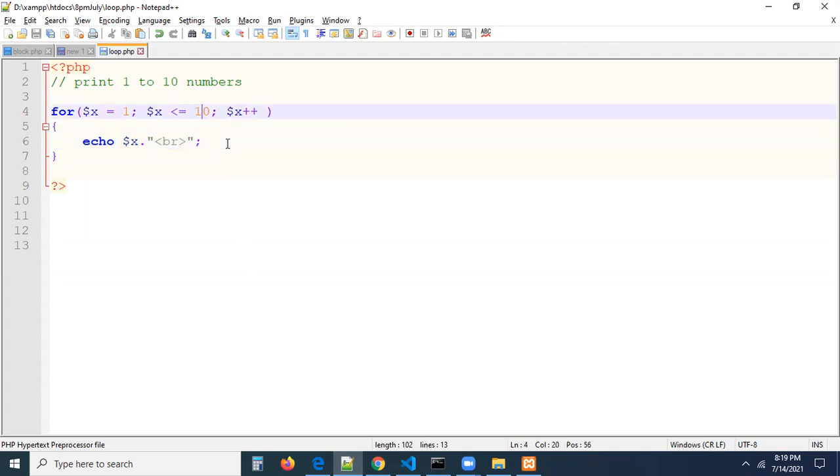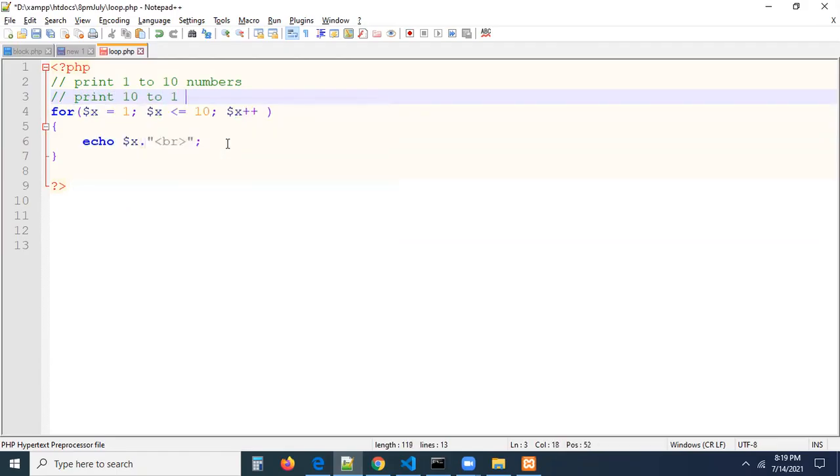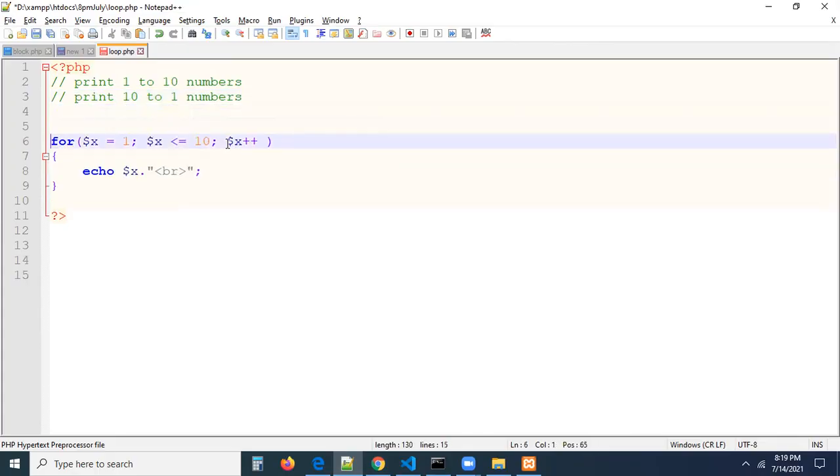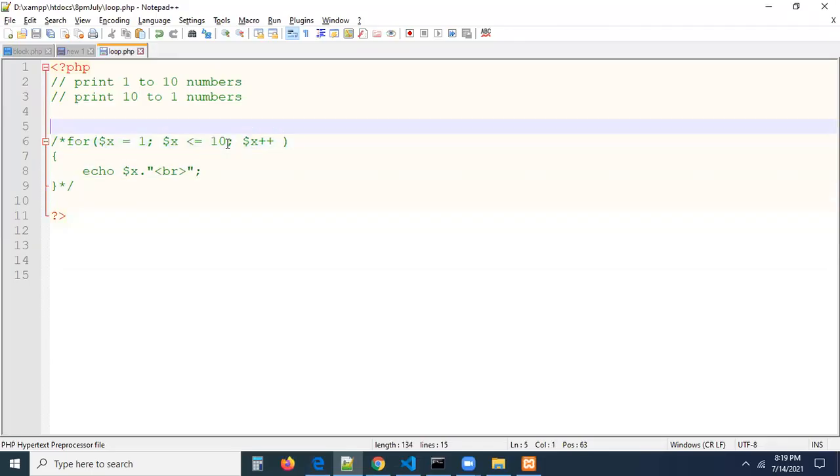Now my second requirement, all of you try to see: I want to print 10 to 1. Let me keep this in a comment. Now can you please tell me what your requirement is? 10 to 1. So what is your starting point here? Guys, understand what your starting point is. My starting point is 10 here.